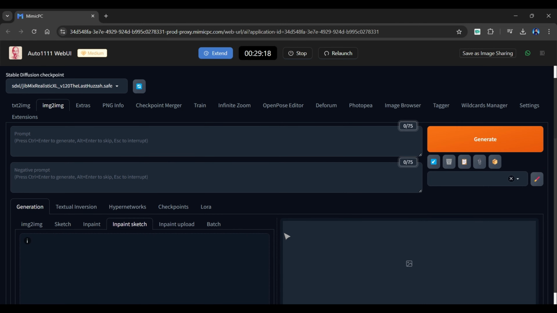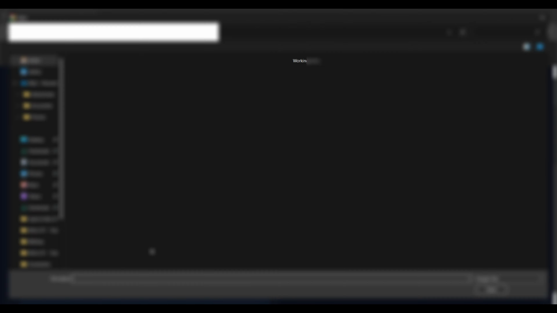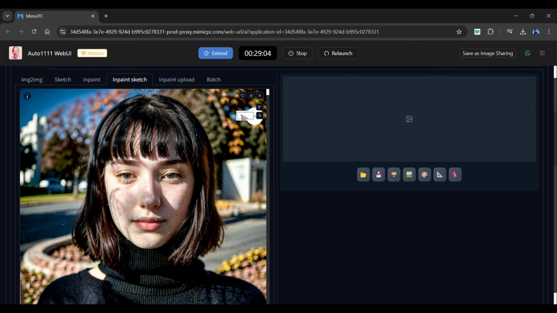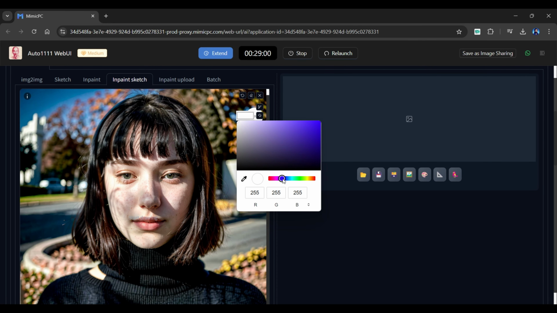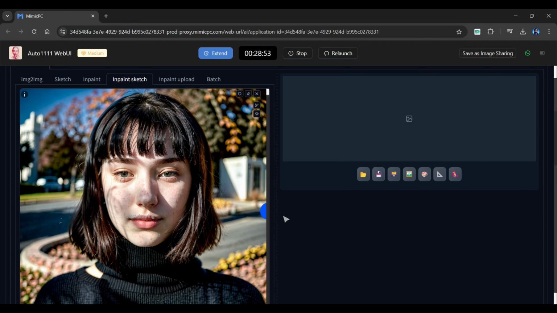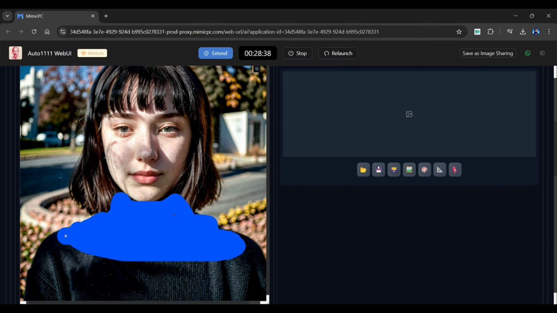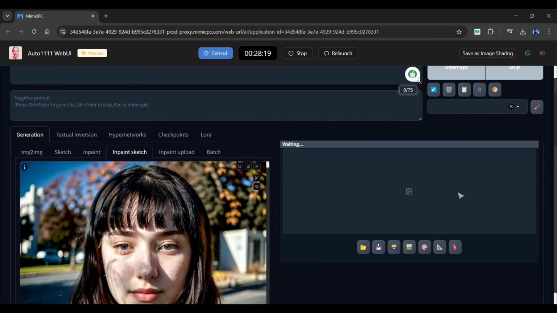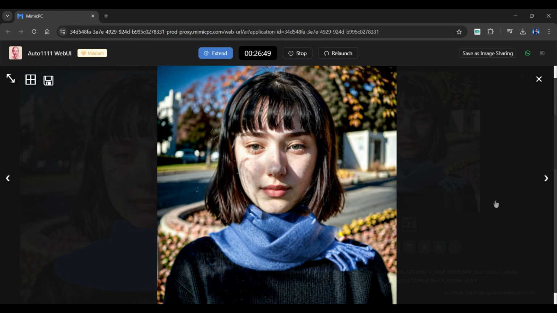Next up is the InPaint Sketch tab, which gives you even more control over the image editing process. So for example, I'd like to add a scarf to this existing image. We can paint over the image, however, we also have the choice of choosing colors. So let's go with blue and just paint the area where we'd like to put our scarf. Also, enter a positive prompt in the following box and click Generate. As you can see, our image now features a blue scarf.